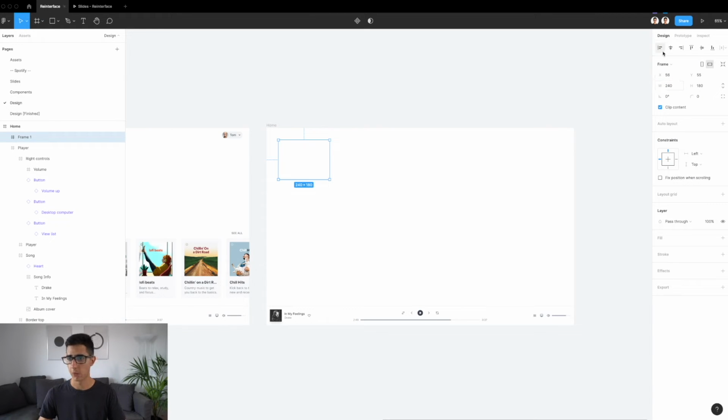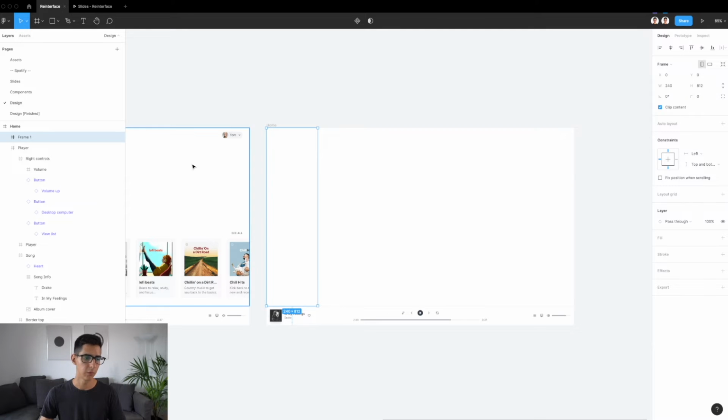So 240, left align, top align, and bring it all the way to the bottom. I'm going to set the constraint here to top and bottom, just as a good practice. And instead of Frame 1, I'm going to call this navigation.